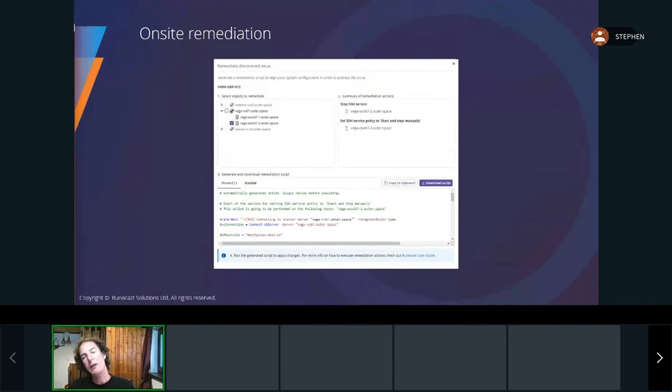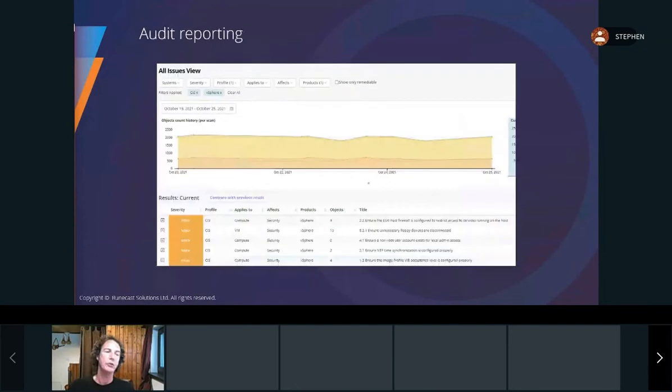So the final area that we're going to have a look at here is audit reporting. Now, I know that Unot's covered security earlier on. He will have shown you the all issues view and how we can do reporting in there. But this is a really important area as well. If I need to be ISO compliant, for example, or in this case, we have CIS up here.